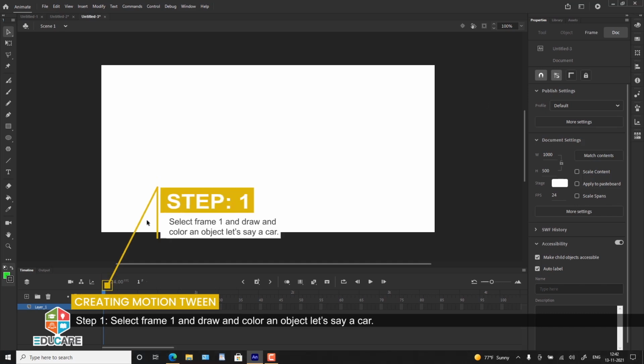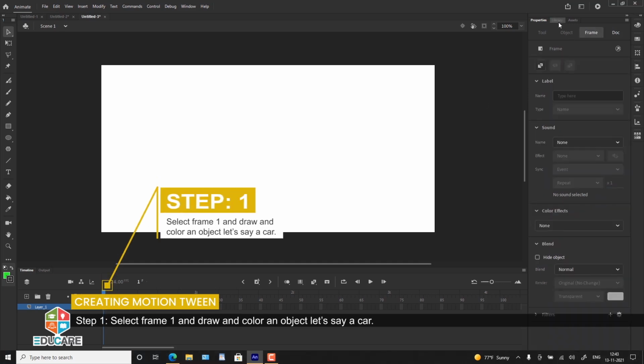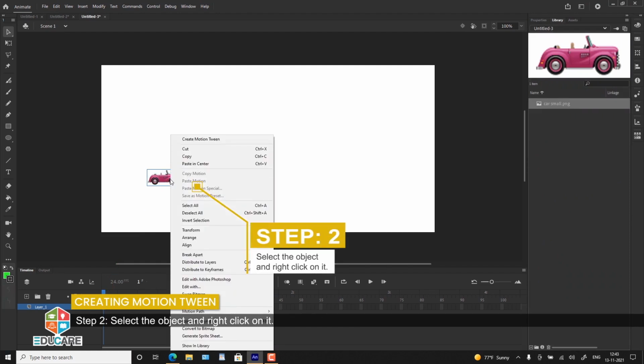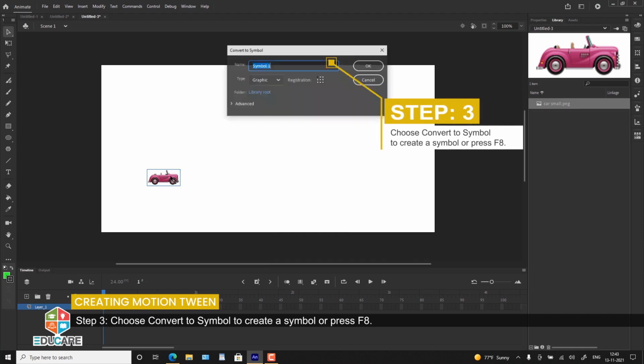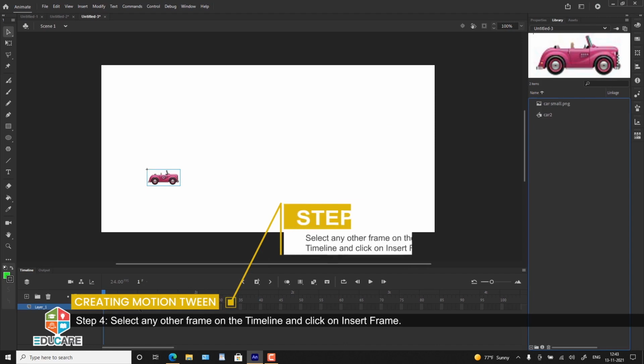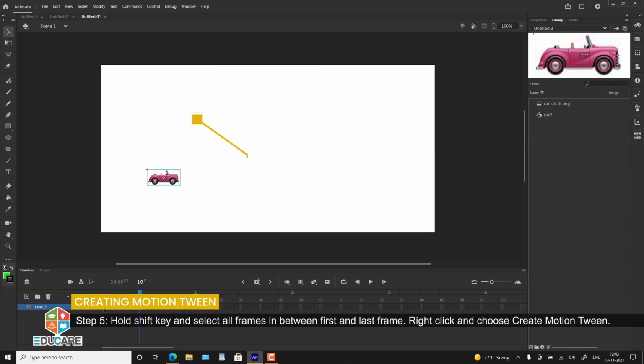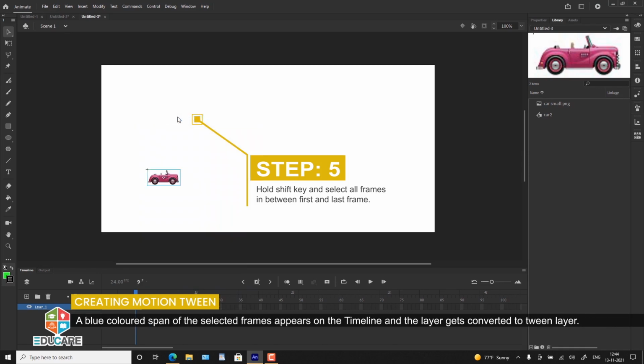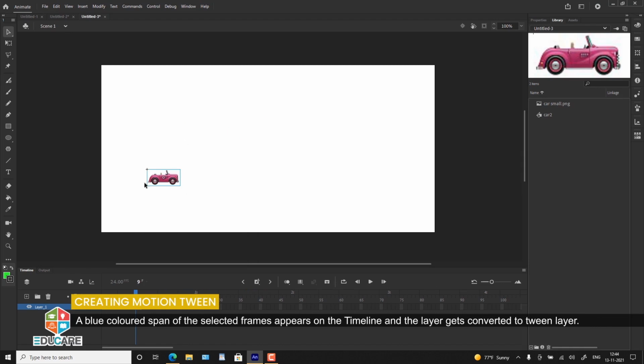Step 1. Select frame 1 and draw and color an object, let's say a car. Step 2. Select the object and right-click on it. Step 3. Choose Convert to Symbol to create a symbol or press F8. Step 4. Select any other frame on the timeline and click on Insert Frame. Step 5. Hold Shift key and select all frames in between first and last frame. Right-click and choose Create Motion Tween. A blue-colored span of the selected frames appears on the timeline and the layer gets converted to tween layer.